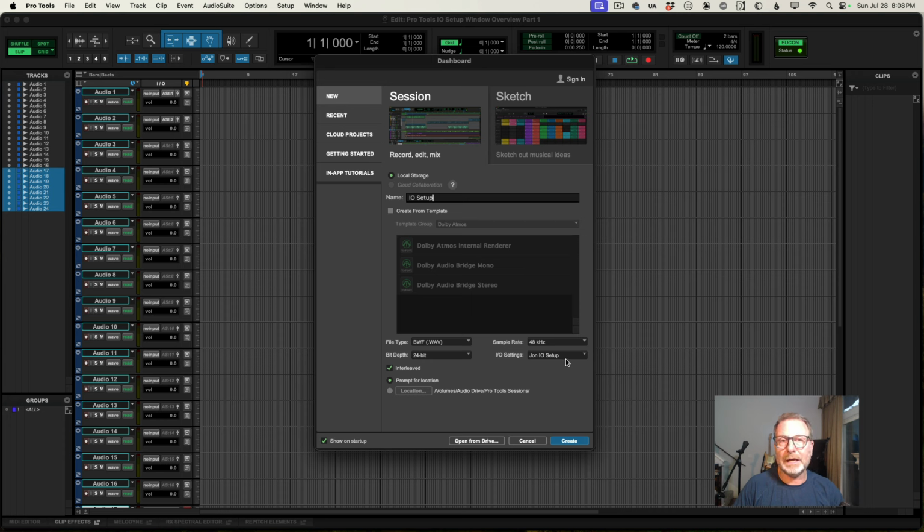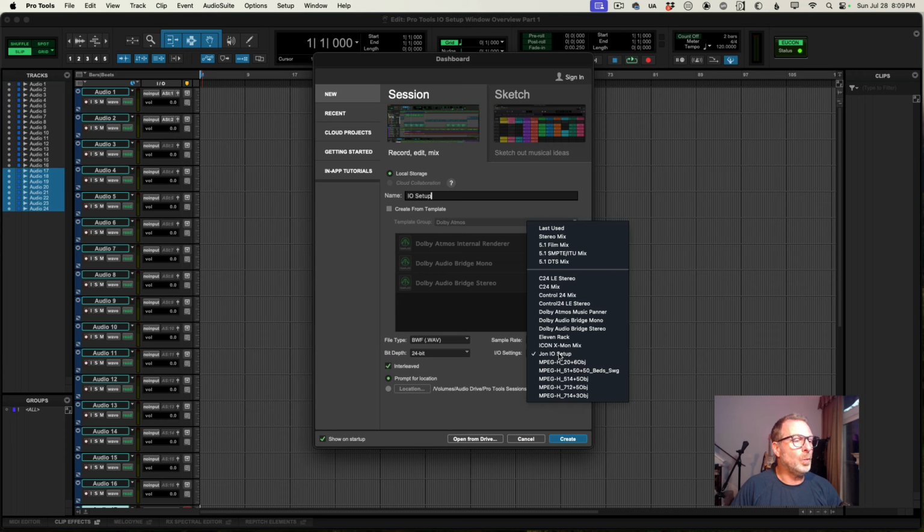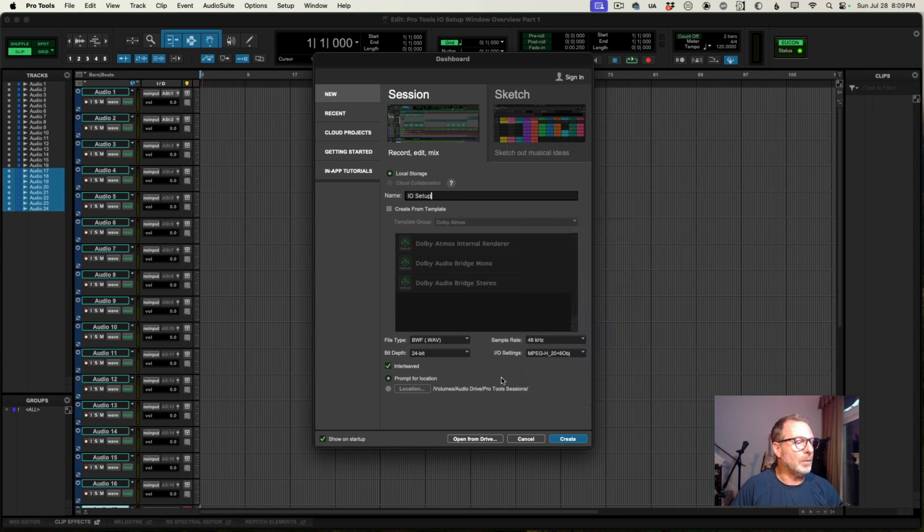And that way you can kind of guarantee that the new template or the new session that you're creating will open up with the I/O setup that you want. And that's in the Pro Tools dashboard. I'm creating a new session and I can select in the I/O settings which I/O settings I want to apply.